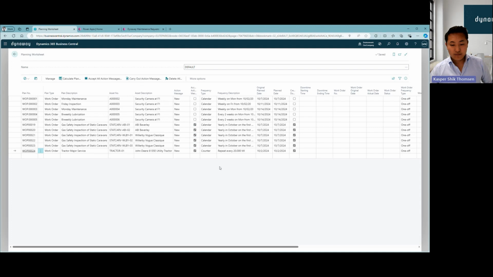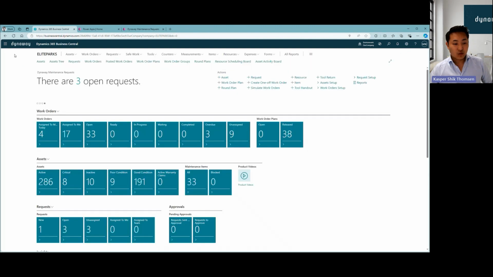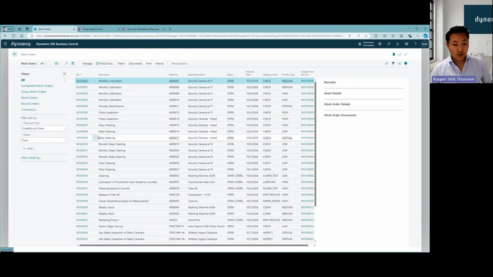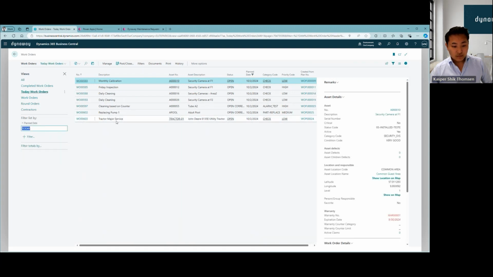Carry out exit message. This creates the work orders. So 6 work orders created. So now I'll be able to go and have a look at my work orders. Right, I have 33 open ones, and I can see what's today's work orders. I track the major service, right? And of course I can reschedule that.